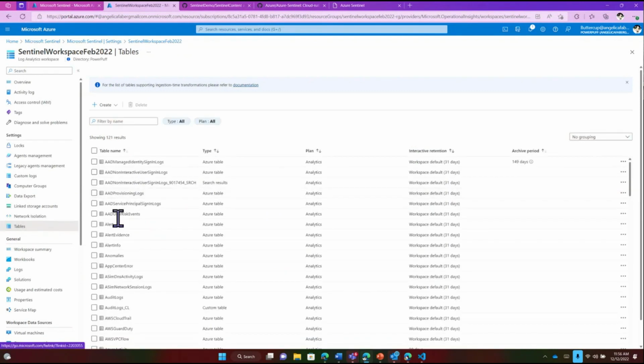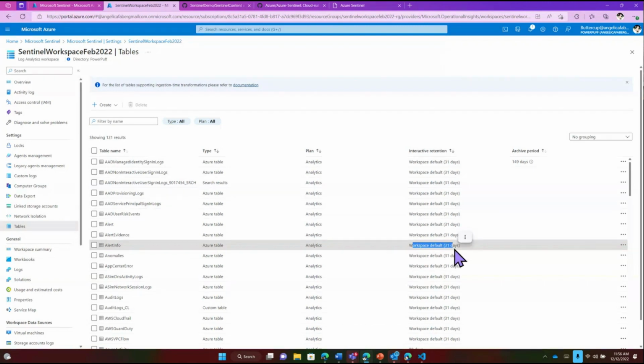You can actually see all the tables that you're ingesting data into Sentinel. And there's various things that you can do in here. It's going to default to whatever you configured on your workspace, and I can show you where you go about doing that for your default retention. But you can also modify the retention here.